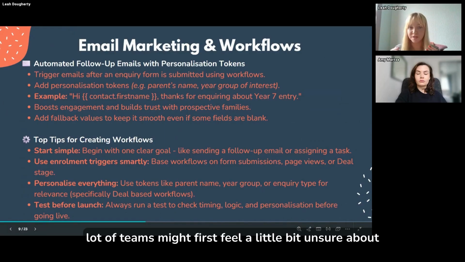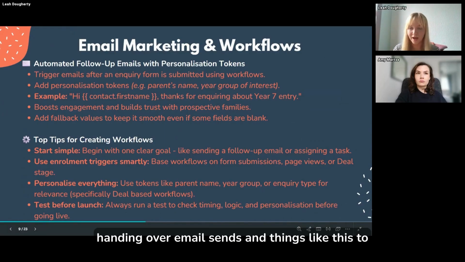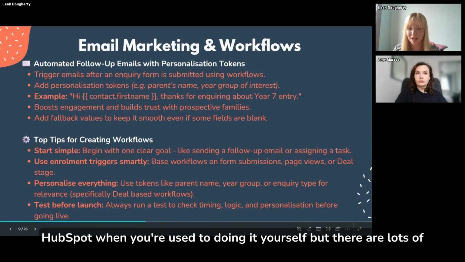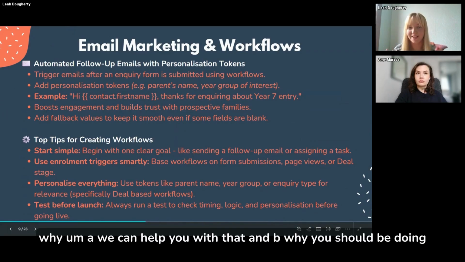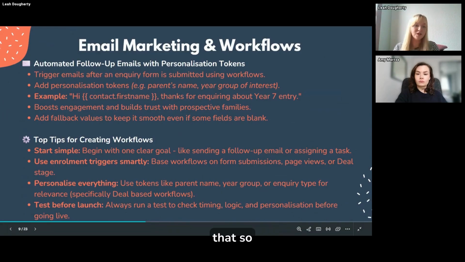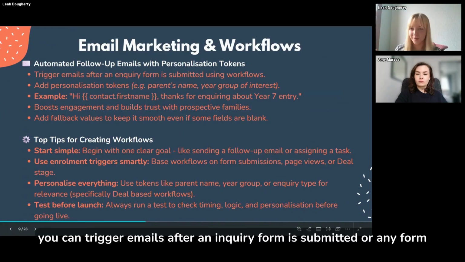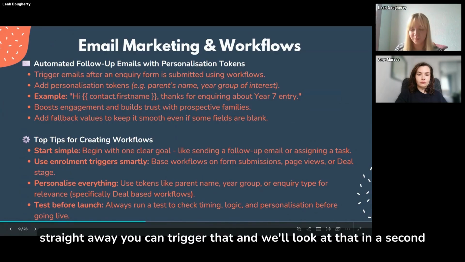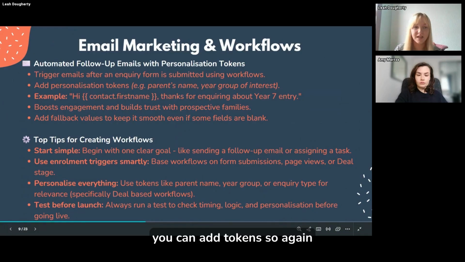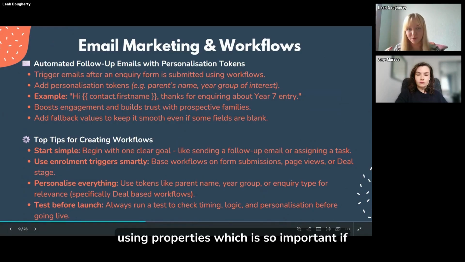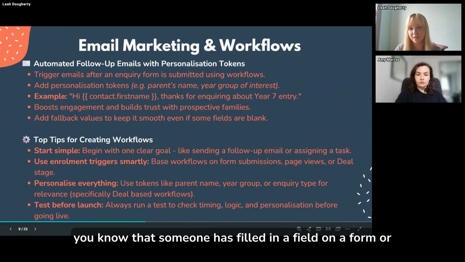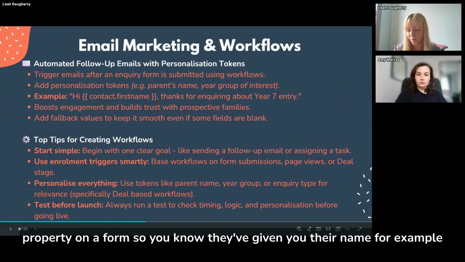So we often see that a lot of teams might first feel a little bit unsure about handing over email sends and things like this to HubSpot when you're used to doing it yourself. But there are lots of reasons why, A, we can help you with that, and B, why you should be doing that. So you can trigger emails after an inquiry form is submitted, or any form, straight away. You can trigger that, and we'll look at that in a second. You can add tokens. So again, using properties, which is so important.